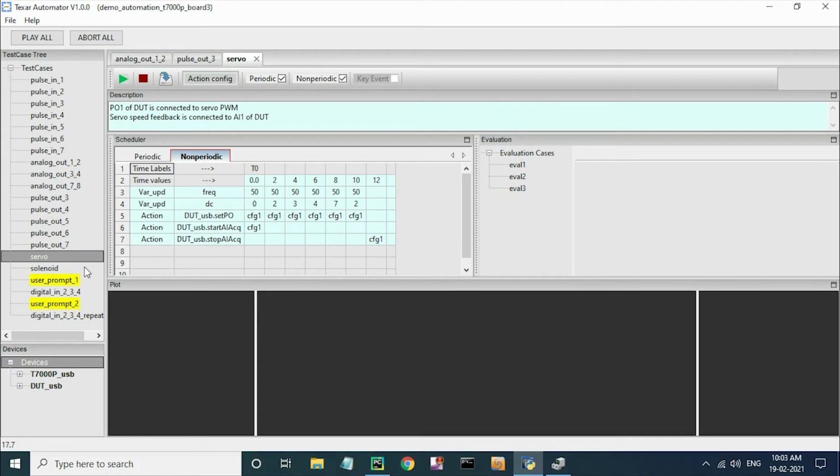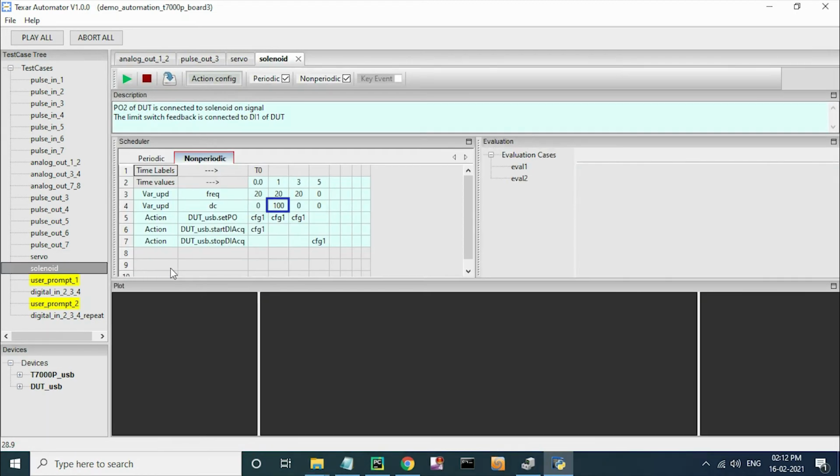Next is the test case for solenoid. Duty cycle of PO2 is set to 100% to energize the solenoid. And it is set to 0% to de-energize. The limit switch feedback reports the solenoid position via DI1.